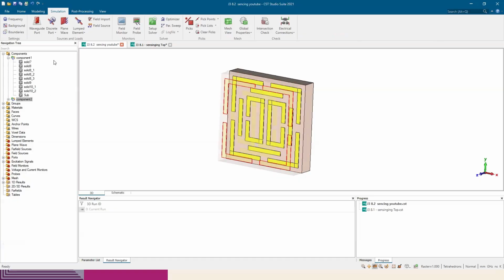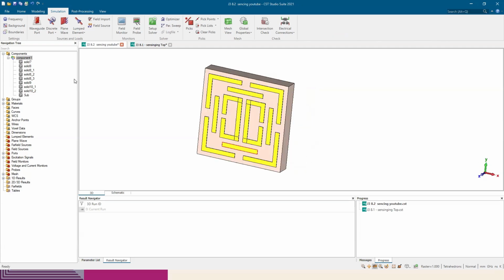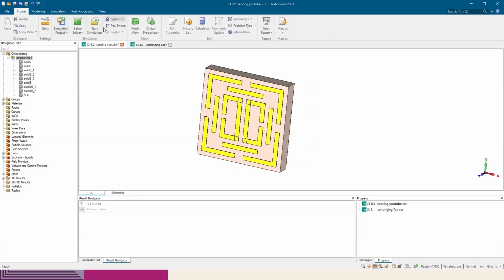So now we don't need the old design anymore. So I'm deleting the old one. Okay. So I will simulate this sensor now. Let's start simulation.